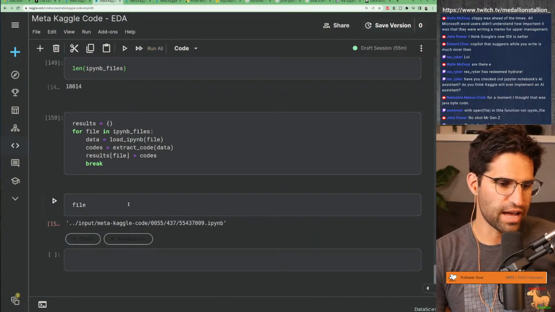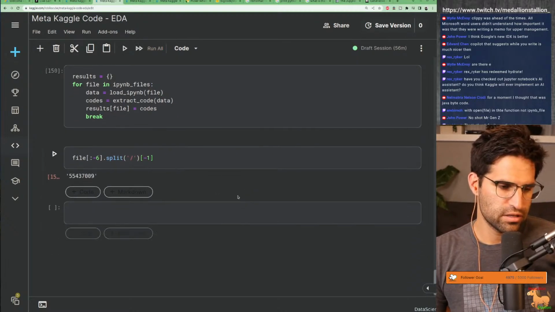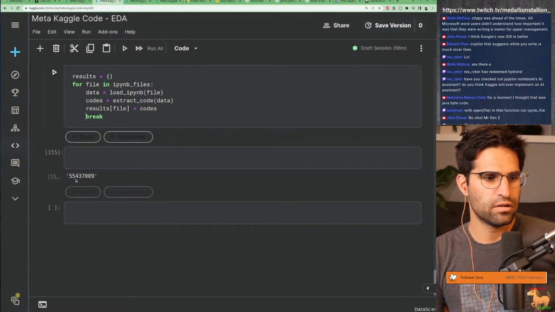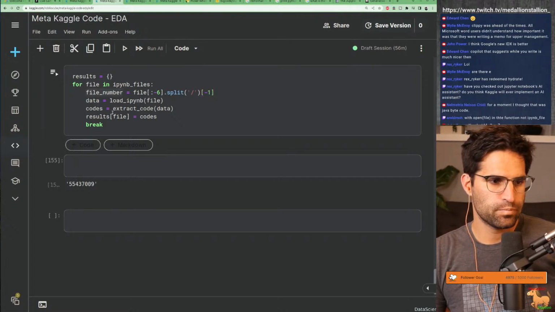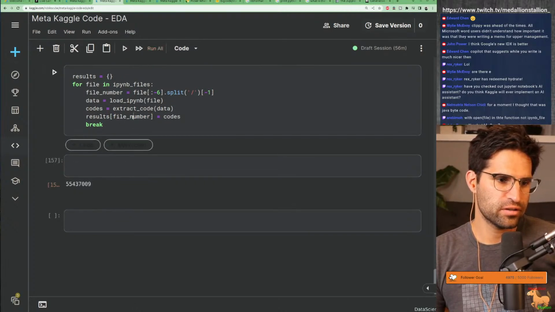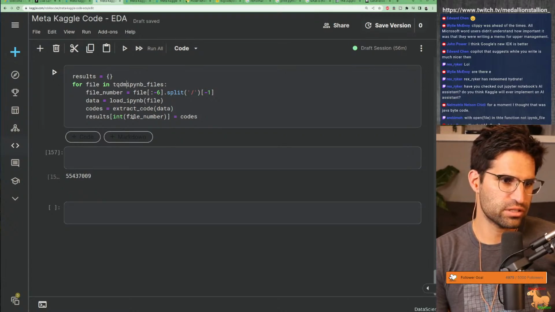Maybe we actually just want the file name. So we'll split on this and we'll take the last. So this will be like the file number. We'll store it like this. Now, should we make that an integer? Is that better? Because then it's not. All right, so let's see how long this will take to get all the codes.